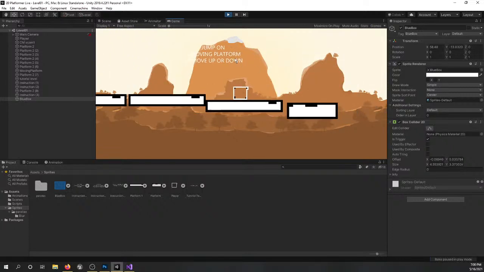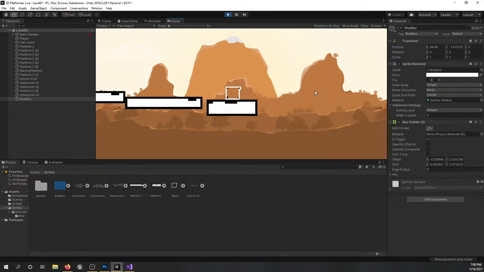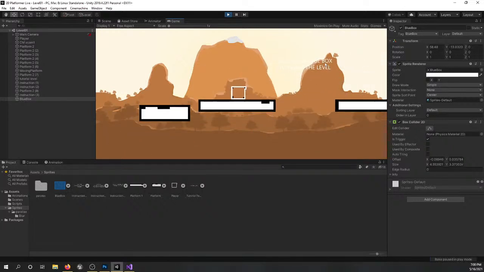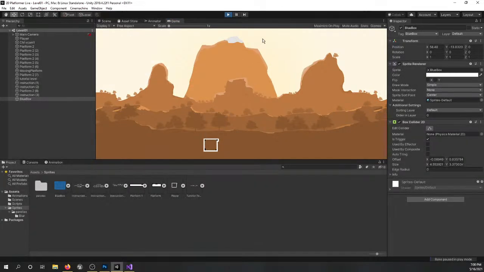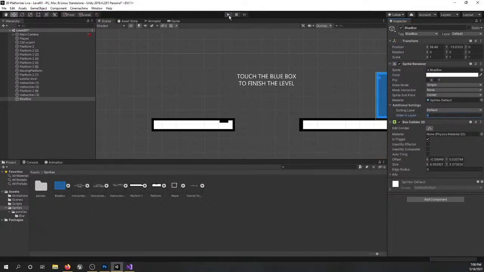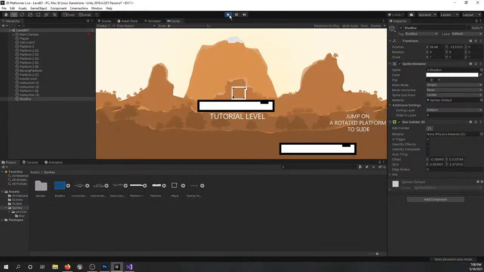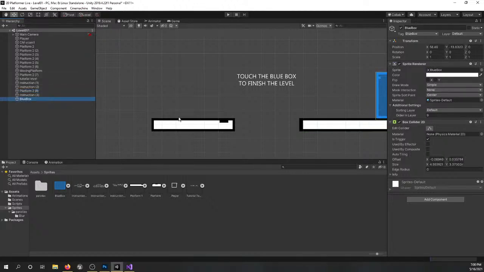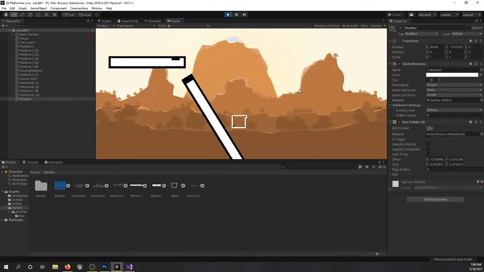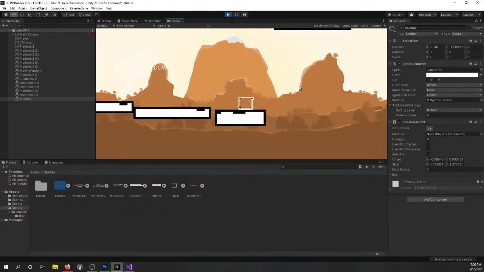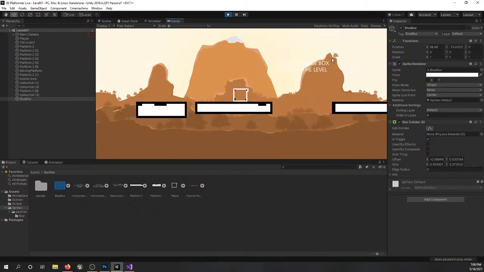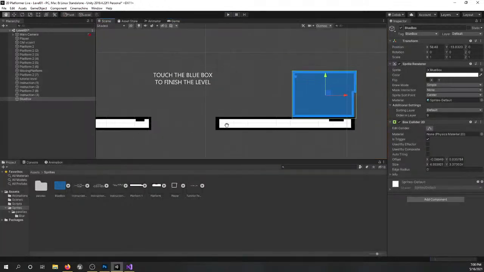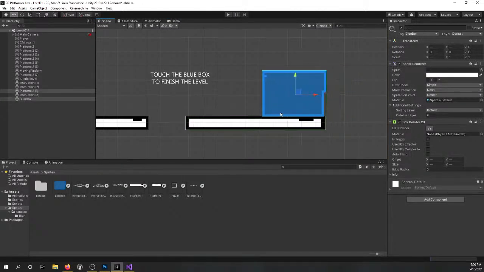So here, jump on the moving block to move up or down. Okay, I'm going to wait for it to move down. Okay, let's move up. So touch the blue box to finish the level. And I don't see the blue box because it has to be nine. What is nine? Platforms are nine. Okay, blue box has to be nine as well. Let's try to speed run the level. Rotate it. Move. There's the blue box to finish the level. I think the jump is too much because when I actually try to sprint, I move too fast and I fall. So maybe let's move it right here.